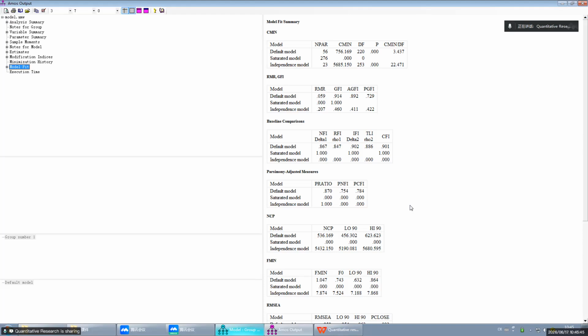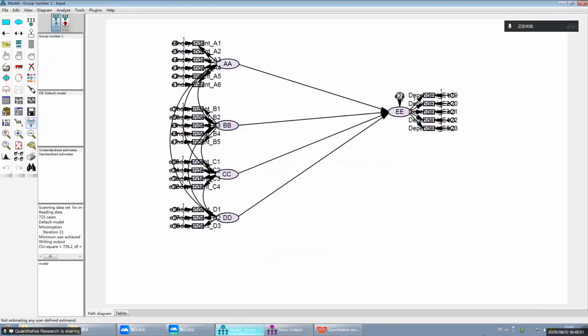Now, please check this one. Is this a measurement model? Why? Why not? Because there are predictions in this model, right? Because we already use ABCD to predict E. So this is not a measurement model. Okay. Now let's look at what a structural model is.